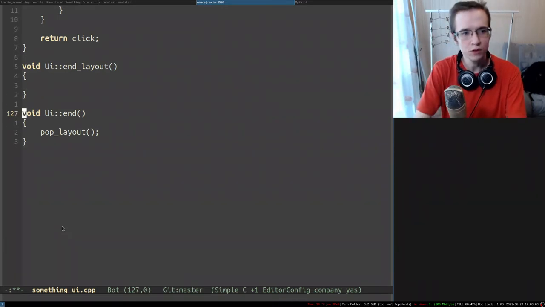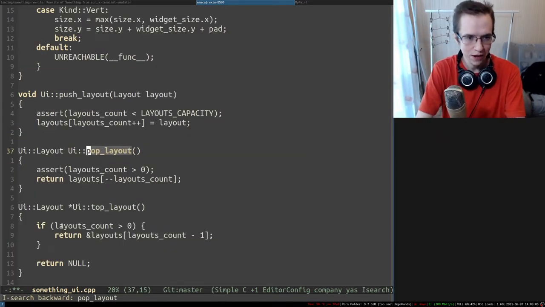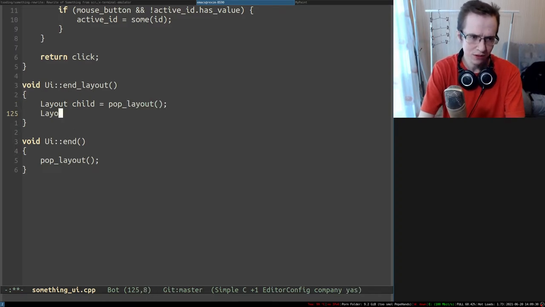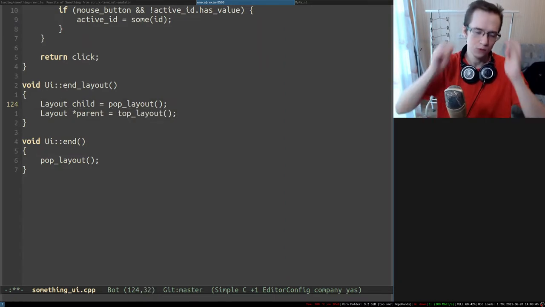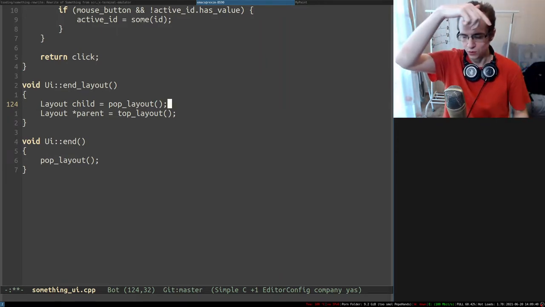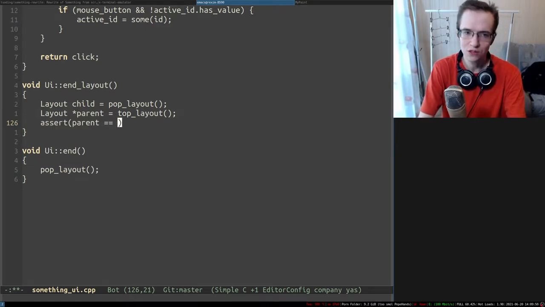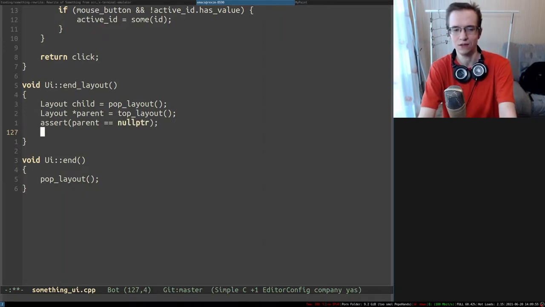So let me see. We have a special function in here, pop layout, that pops the current layout. I wonder if it crashes if it doesn't have a top one. Yeah, it crashes if it doesn't have a top one. So how are we going to do that? So this is the layout, and how am I going to call it? It's probably going to be, let's call it child, pop layout. And then we're going to have something like parent, right? And for the parent, we're just going to look at it. You see? So we're only popping out the top one, but for the one before the top one, we're only looking at it. All right, and it's quite important for that thing to exist, of course. If it doesn't exist, we're doing something wrong. We're using the UI framework incorrectly.